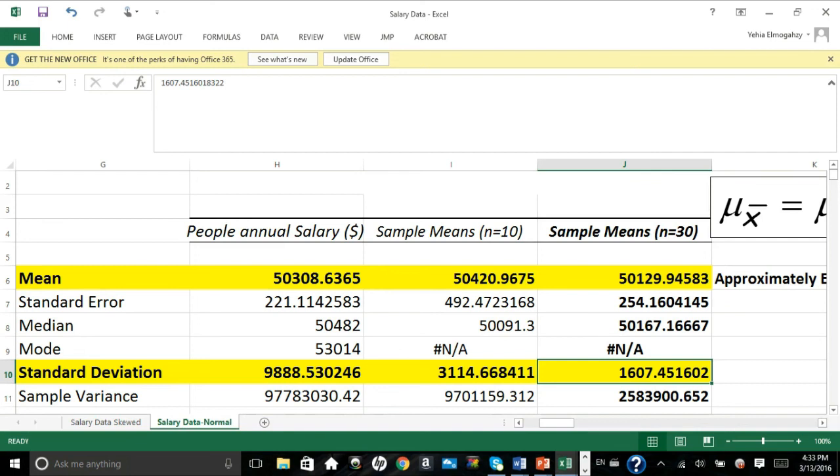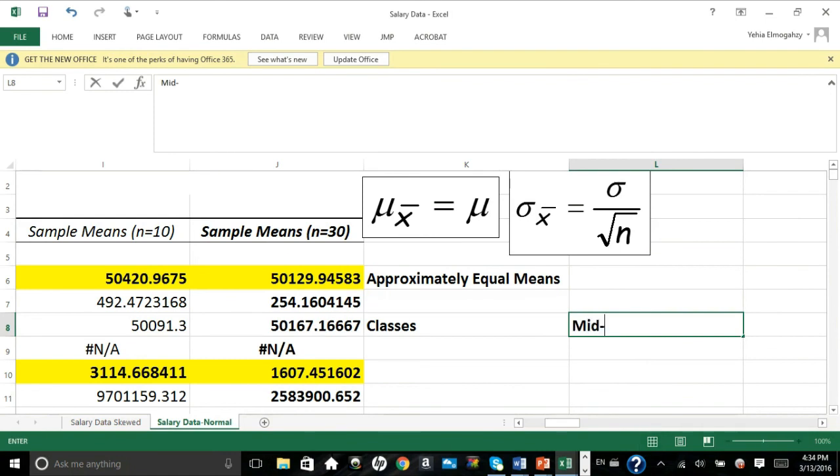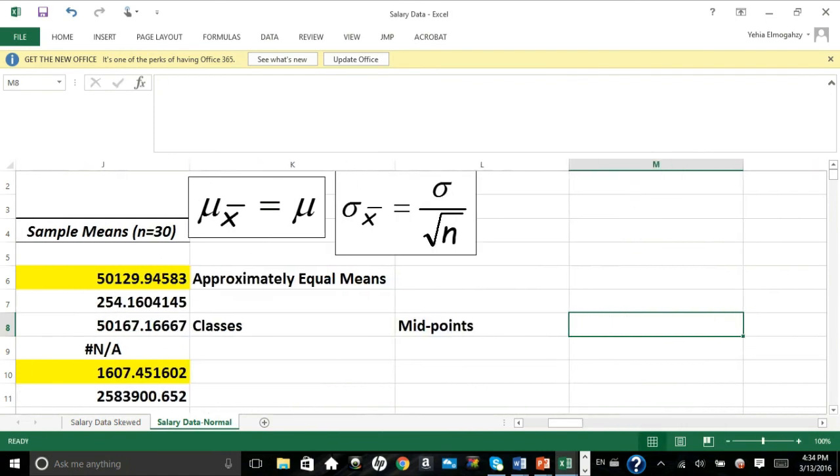Now we can look at the frequency distributions, or what we call the sampling distributions, at sample size 10 and sample size 30, and compare them with the frequency distribution of the entire population. We've learned how to construct a frequency distribution in the first part of this course. We can specify classes here, and then we can have midpoints, and we can have the upper values.